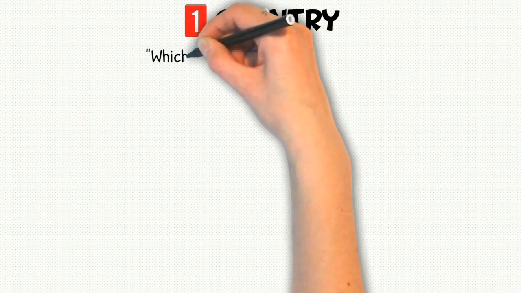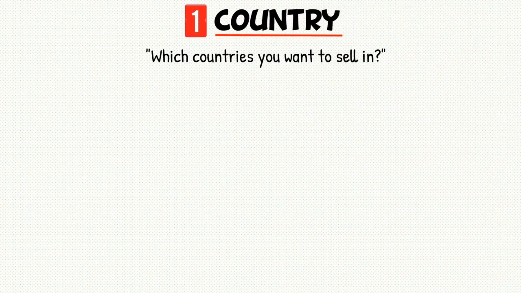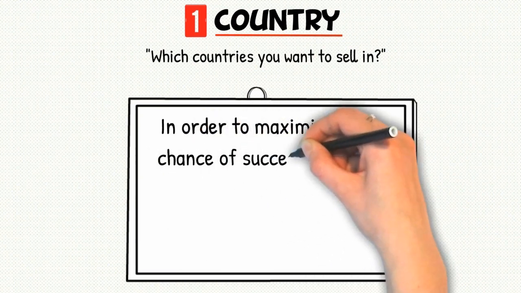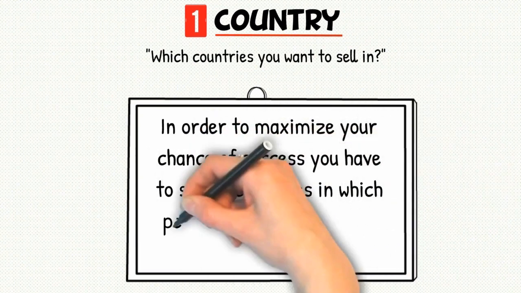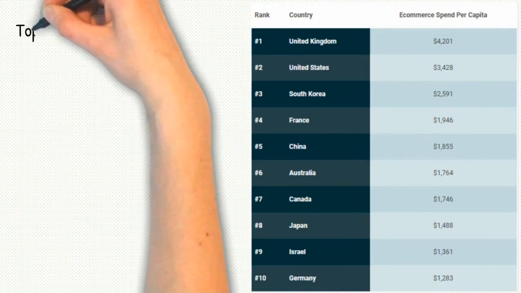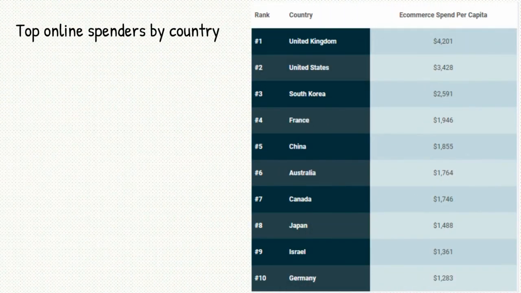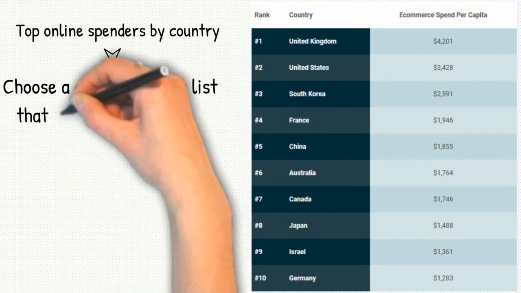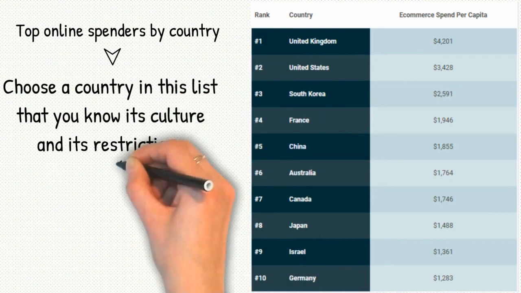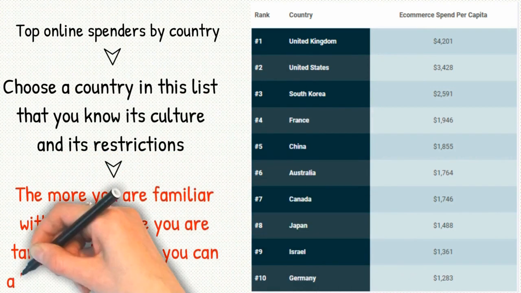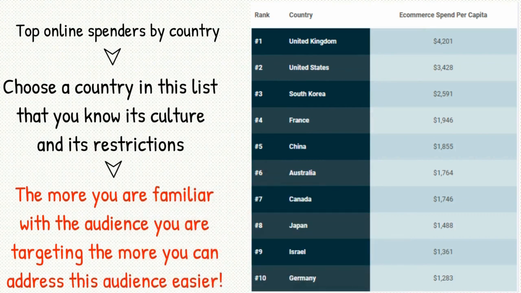The first decision you should be taking is in which countries you want to sell. In order to maximize your chance of success, you have to sell to countries in which people actually buy online and spend their money online. So here is a list of top online spenders by country. Try to choose a country in this list that you know its culture and its restrictions the most. The more you are familiar with the audience you are targeting, the more you can address this audience easier.